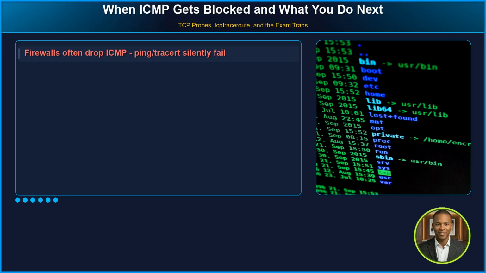Here is where a lot of engineers get burned. Many firewalls block ICMP by default as a security hardening measure. That means ping, and the Windows version of Traceroute gets silently dropped, and you read the blank output as a dead host when the host is actually fine.